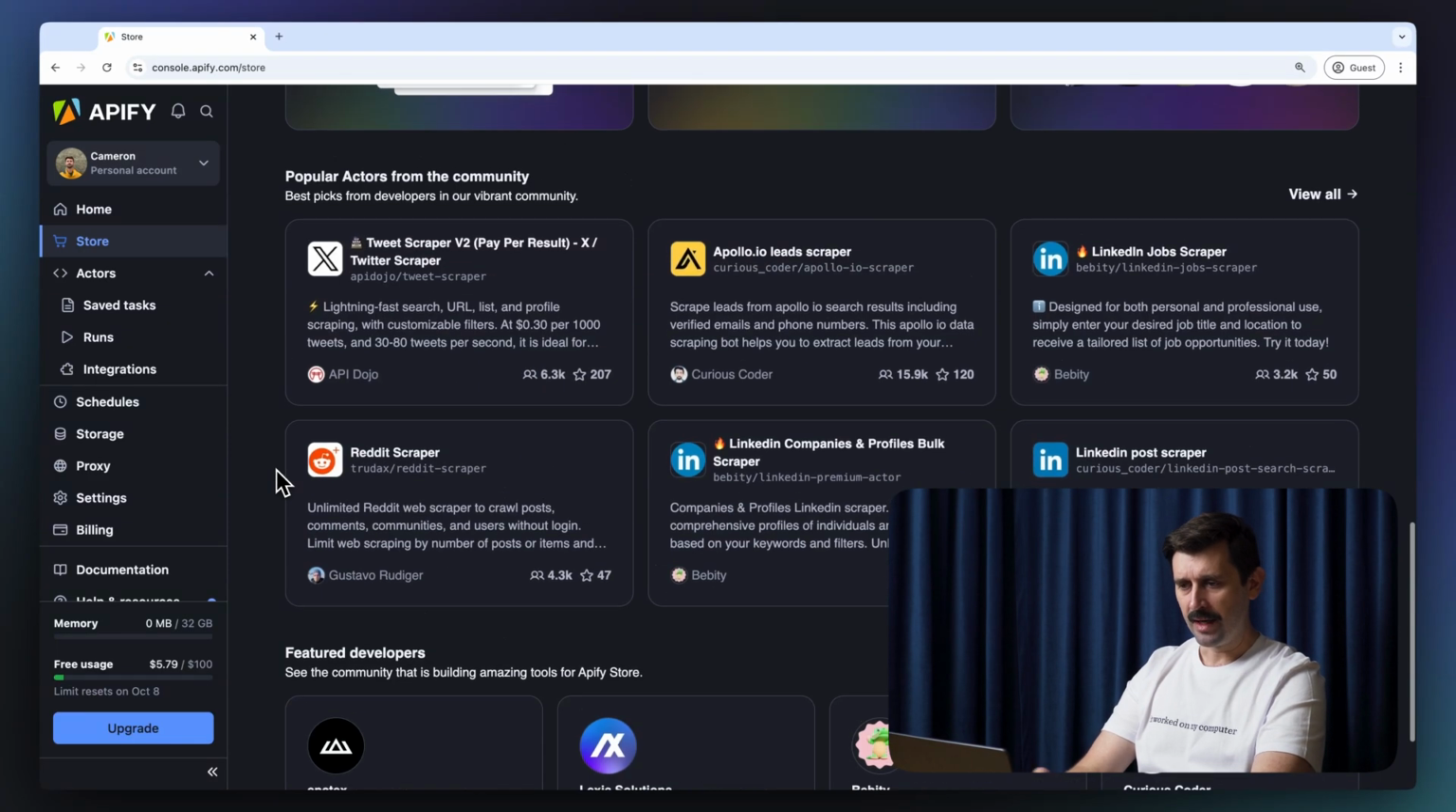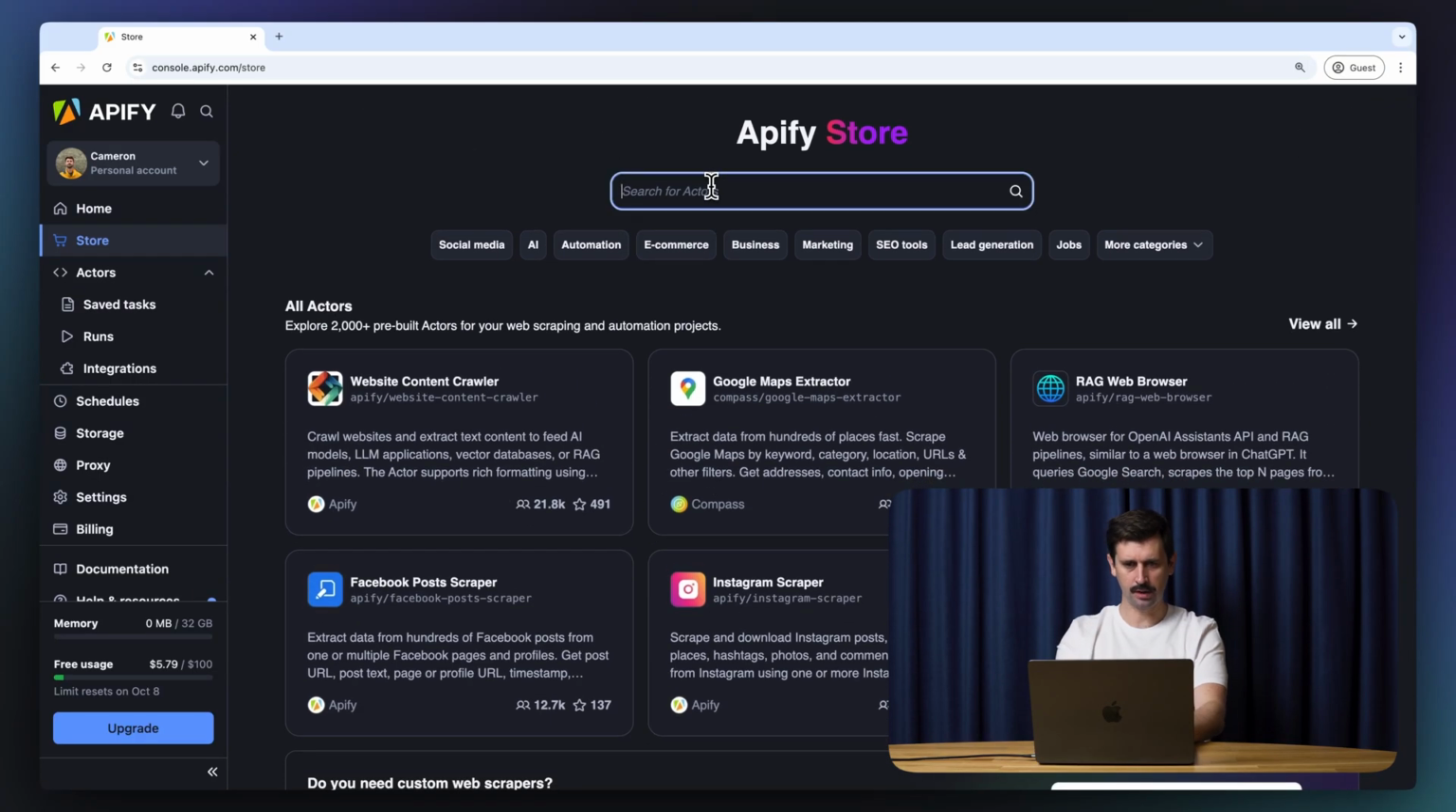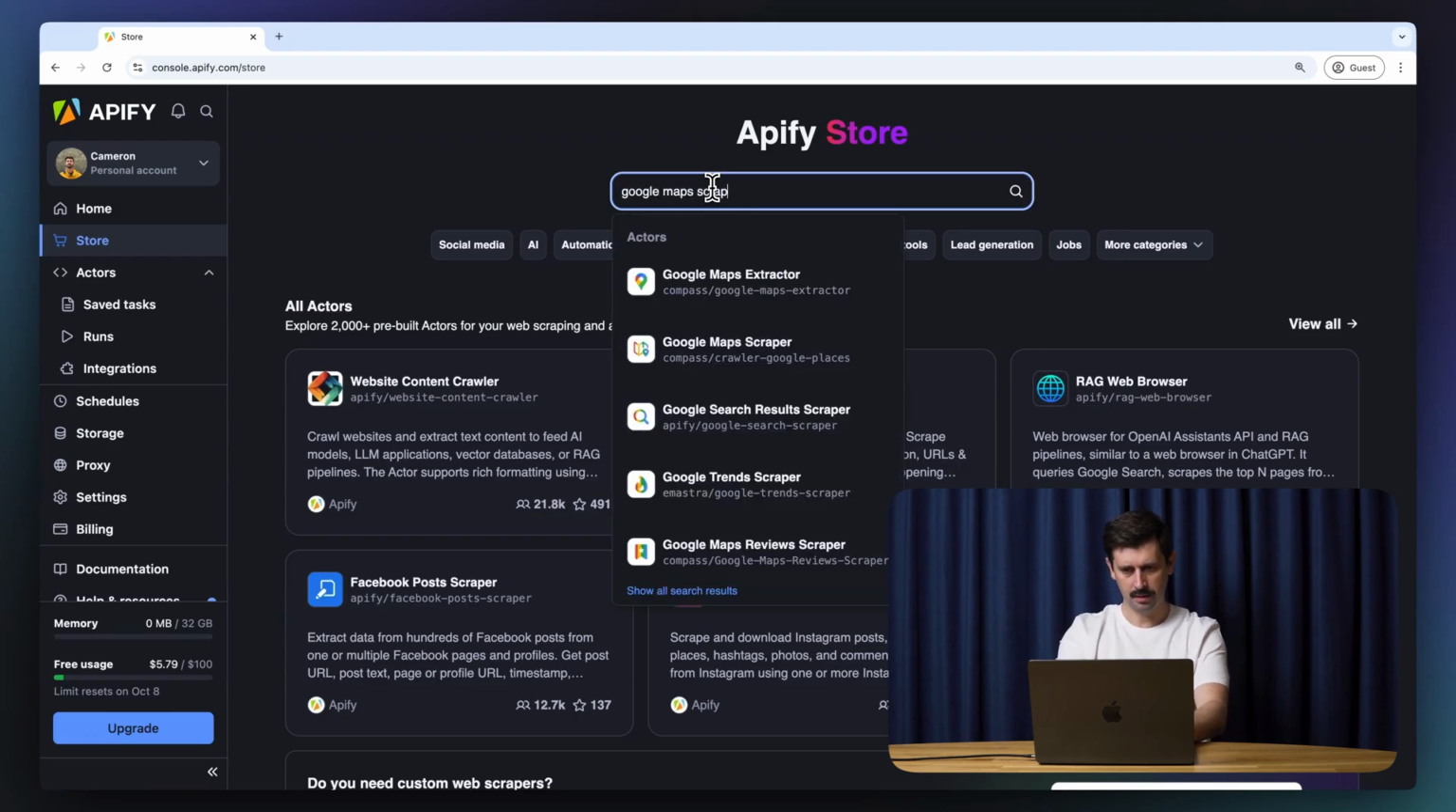And then lastly, at the bottom, we have some noteworthy community-based actors. So these are actors in which our community developers have chosen to not only publish on the store, but also monetize. And there's an endless amount of creativity that's being published on the Apify store on a regular basis from our community-based developers. Okay, let's navigate into an actual actor. We're going to look at Google Maps Scraper.